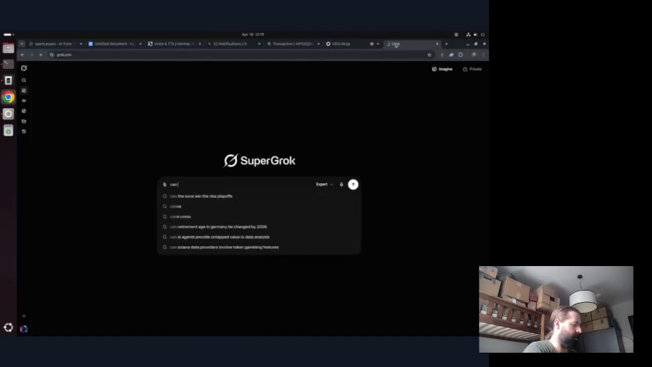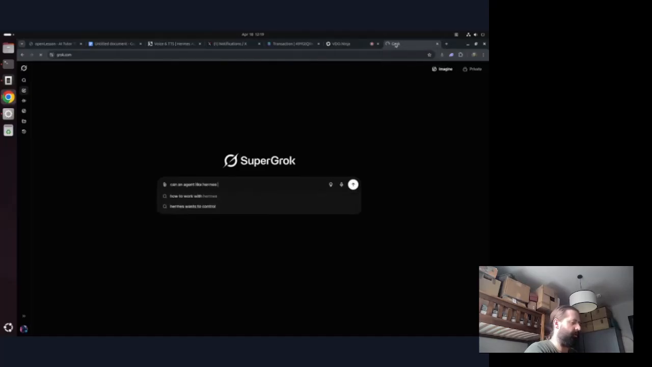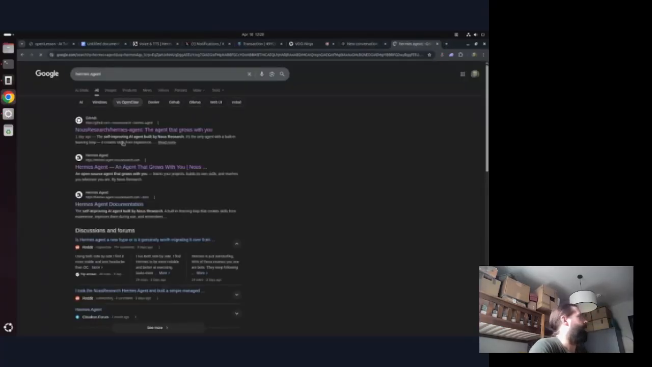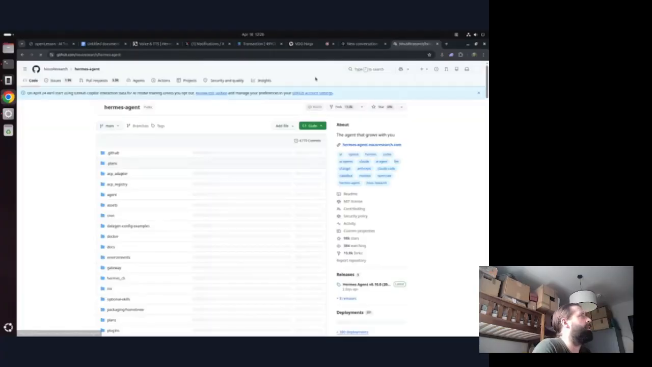Can an agent like Hermes or OpenClaw run self loops where I tell it to do something, wait X seconds, and then repeat 10 times? They should be able to do that. Am I just using a dumb model?